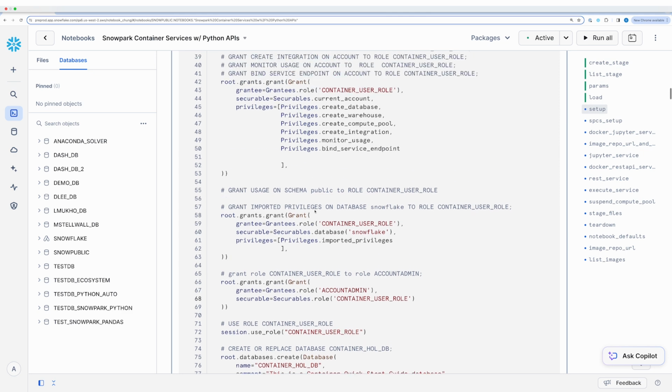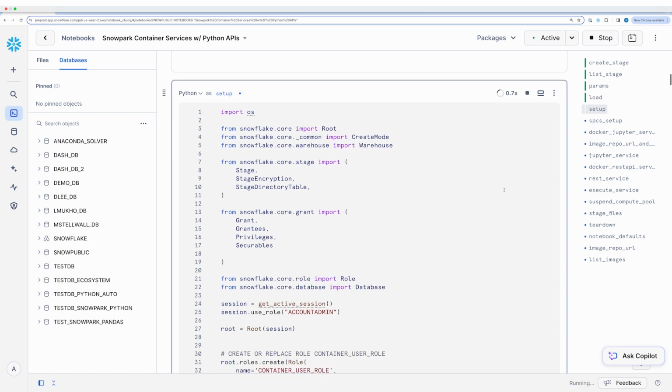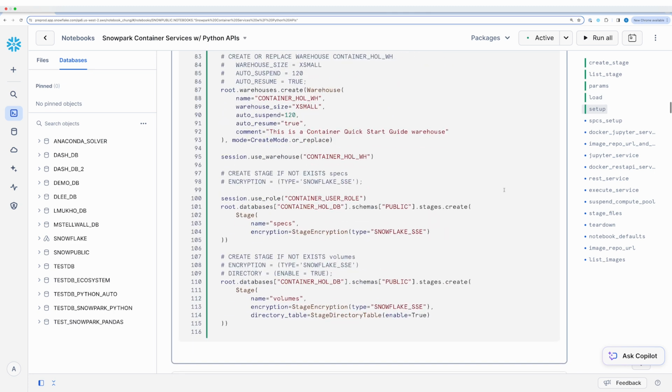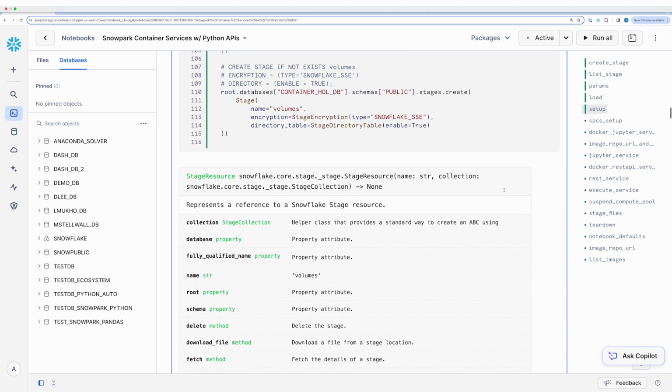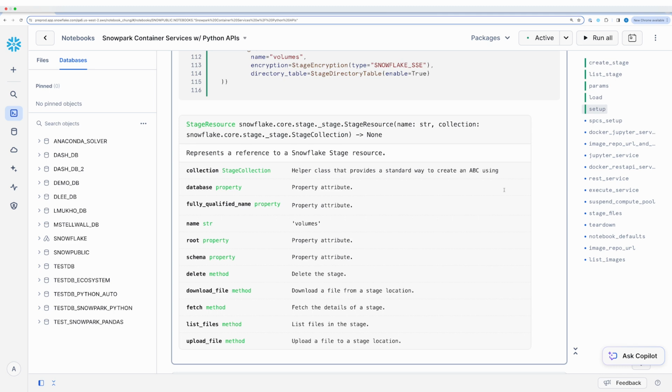So I'm going to scroll up here really quickly and click on the run icon. In subsequent cells, I'll just go ahead and do the hotkey of command return, but I'm just going to run this cell only. And if I scroll down, you'll see that all these objects were successfully created. Great. So now that we've done our account level setup, let's move on to setting up Snowpark Container Services.